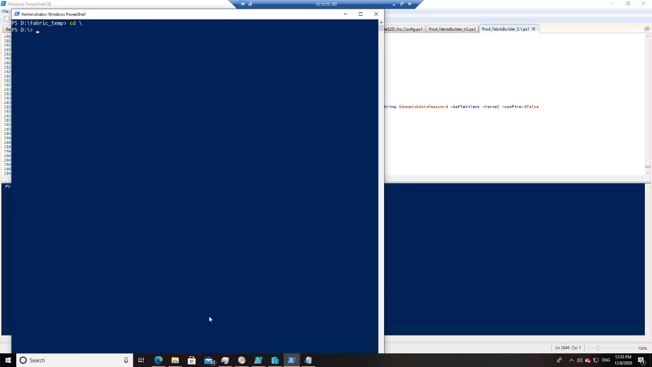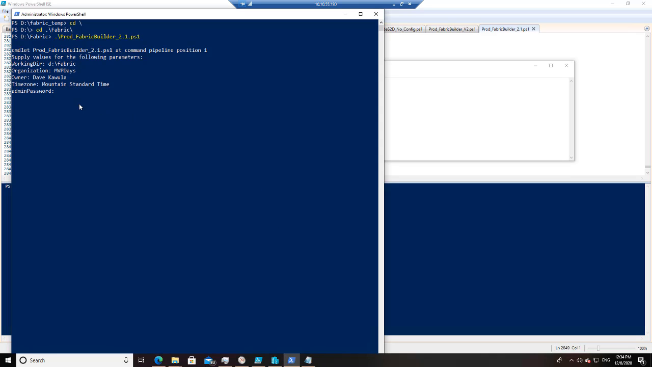Alright, so cd /fabric. And we want to run Prod Fabric Builder 2.1, which is the latest one that I've just downloaded. Working directory is going to be D drive fabric. Organization name is going to be MVPDays, Kawula, Mountain Standard Time. Password here is going to be the same password that we specified earlier for our gold image.